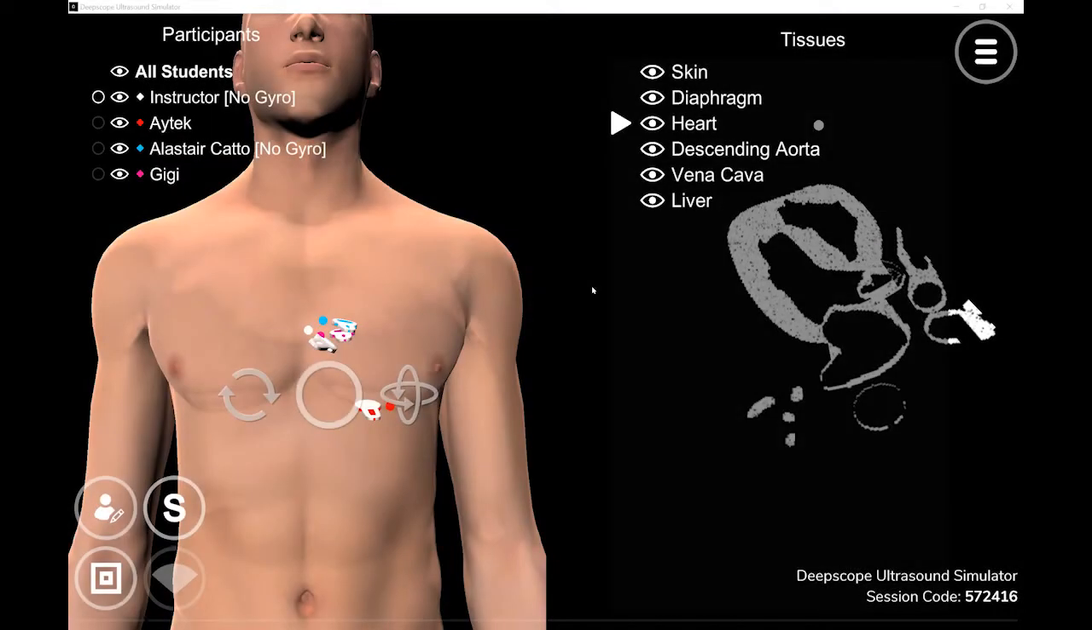I'm very fortunate to have Alastair Catto and Aytek Aman with me. They are the co-founders of the Deepscope Ultrasound Simulator. We're here to simulate an interactive virtual ultrasound training session. I want to orient a lot of you to what's going on here.